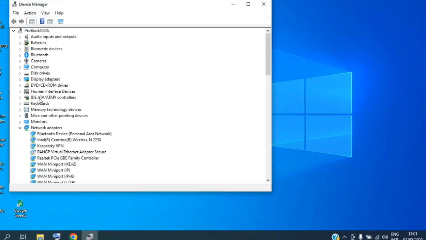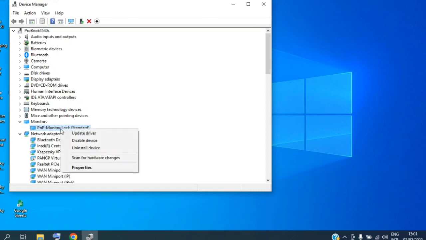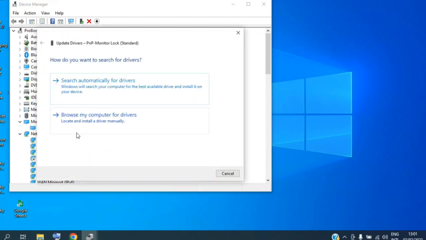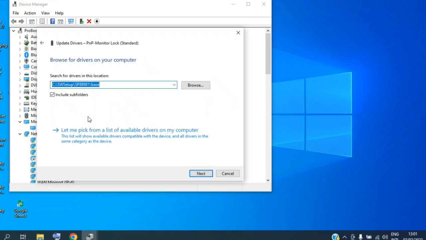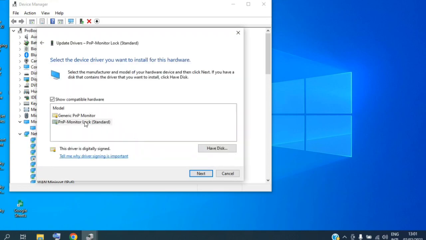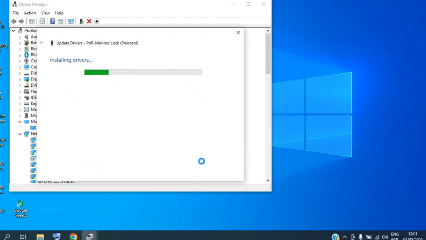Alright, once you're in device manager, go to monitors, right click on this. You see it says PnP monitor, so just right click on it, go to update driver. Make sure you click this one, the second one, browse my computer for drivers. Pick this one here, and then over here, instead of the standard, just switch it to generic PnP monitor. Okay, and then go next.